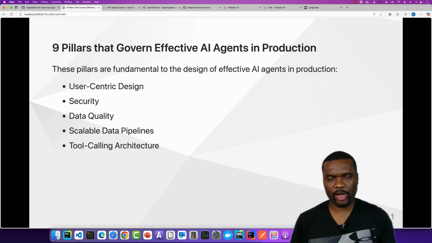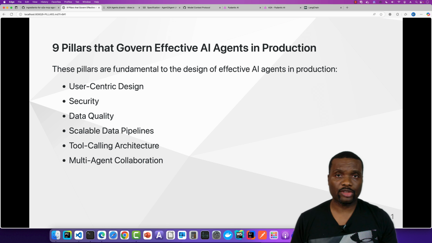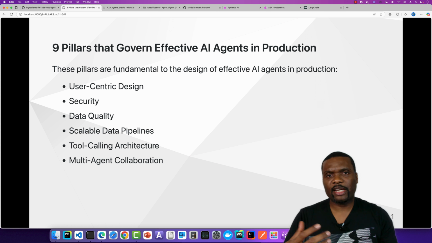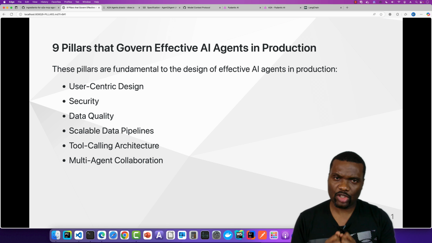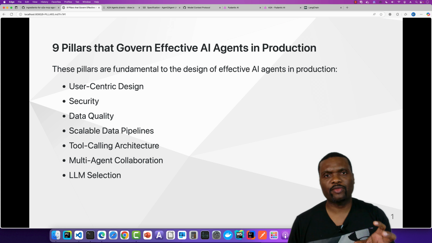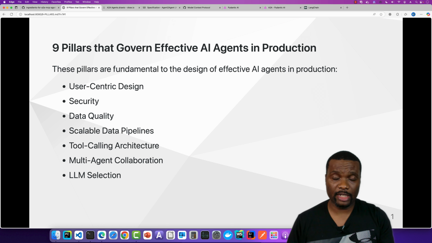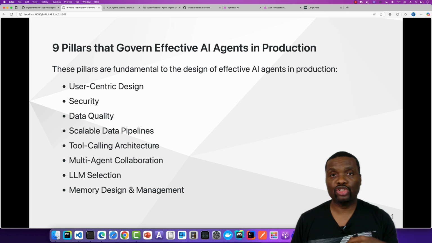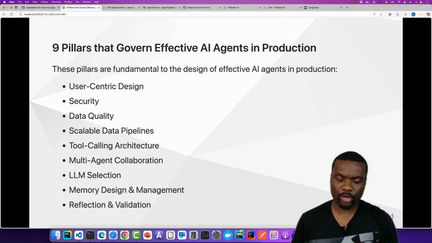The tool calling strategy is very important. This is where the MCP strategy comes in. Also, having a mechanism for you to collaborate between multiple agents to get the task done effectively is also very, very important. This is where the agent-to-agent protocol comes in. Knowing how to pick the right language model for the right scenario for your agent or multiple agents, if you have this applicable, is also very, very important. And then having the ability to remember what is going on is also very, very important.